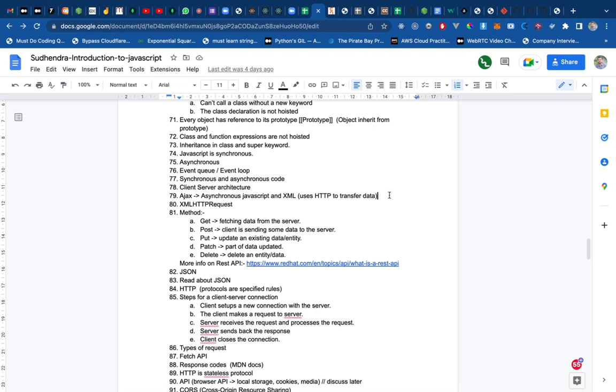Asynchronous: any potential blocking operation is considered asynchronous. A potential blocking operation means one where we do not know when it is going to be resolved. That is called an asynchronous operation. A network request is a kind of blocking operation. We'll see that in just a minute.